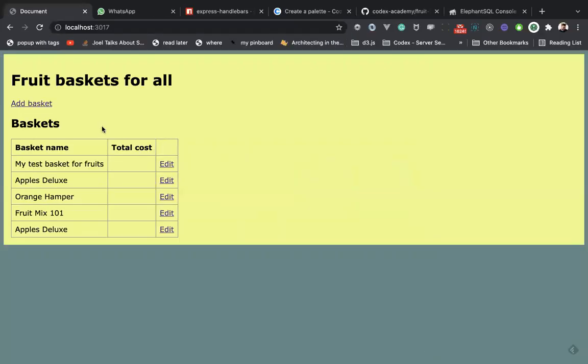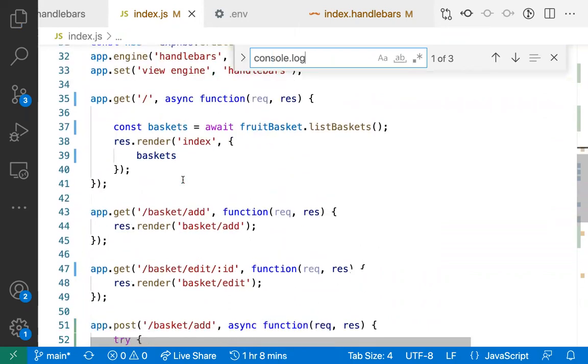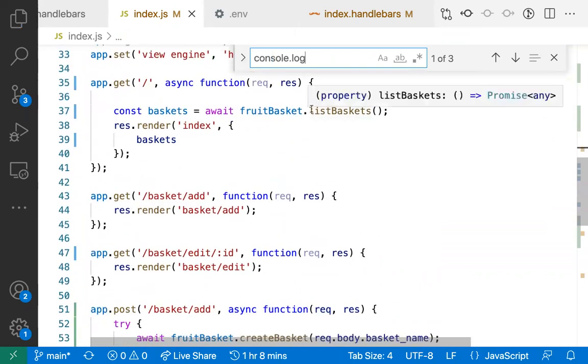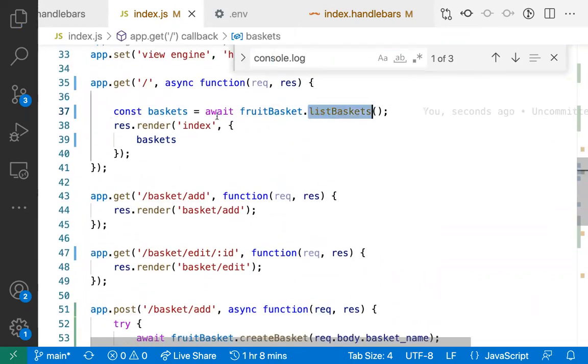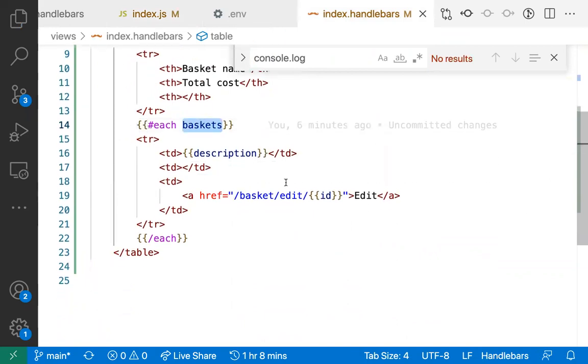So now I have this basic screen working, and we've got two routes. So the routes we have is a get route that uses my factory function to get the list of the baskets, send that to the template. The template loops over it and puts it onto the screen. We use the description and the ID.